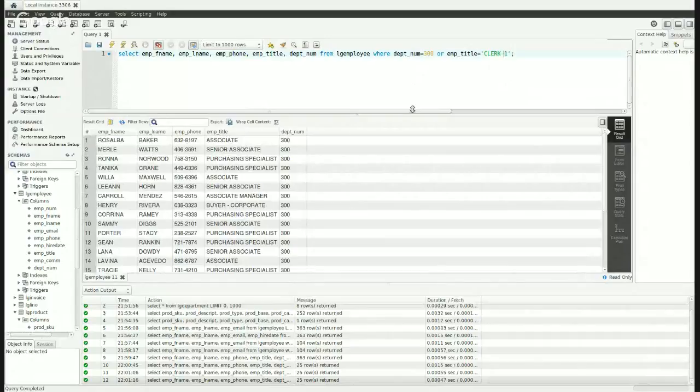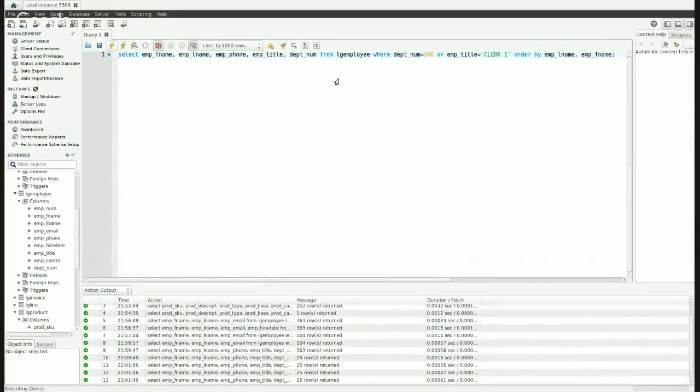So last part of it is to sort the outputs. I'm going to do the order by clause. And I want it sorted by last name and then first name. Last name, first name. Alright. Run that. And there's my result.